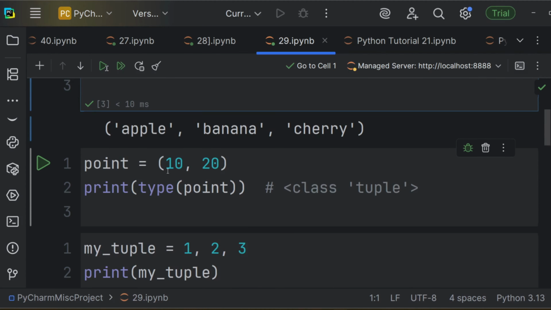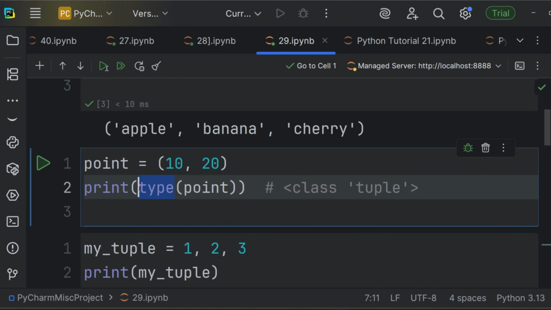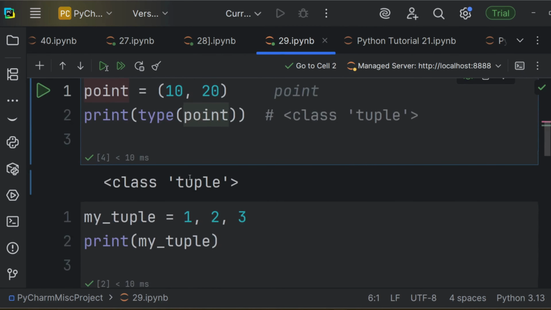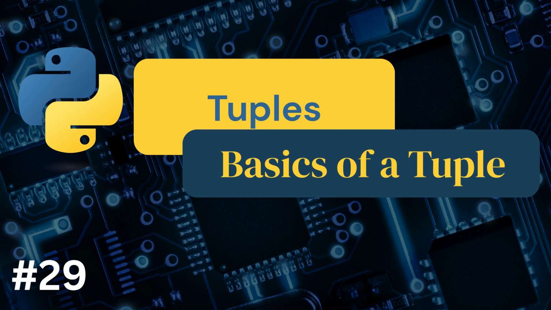Over here we have point is equal to 10, 20. What if we wanted to see whether it's a tuple or not? Then we'll put type before it. When we run it, as you can see, it prints class tuple. When you want to group values that shouldn't be altered, like coordinates or fixed settings, tuples are just perfect.